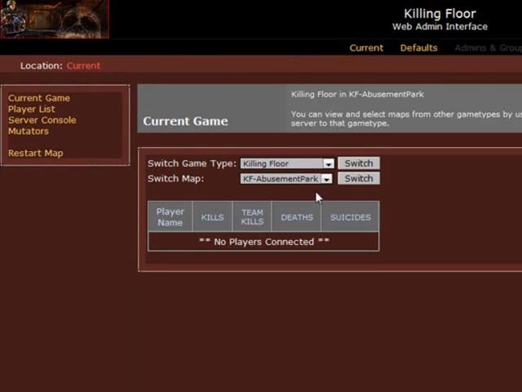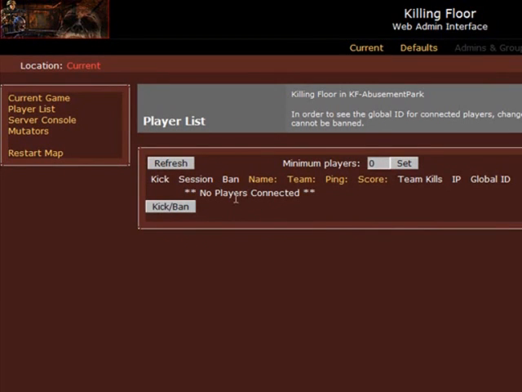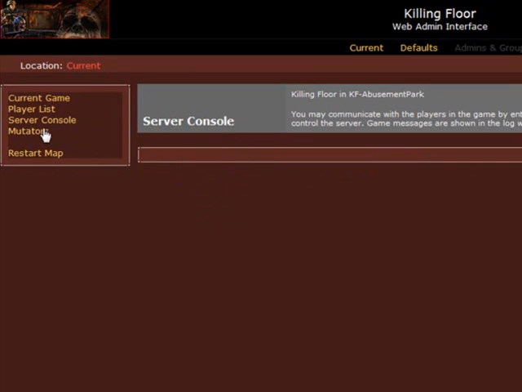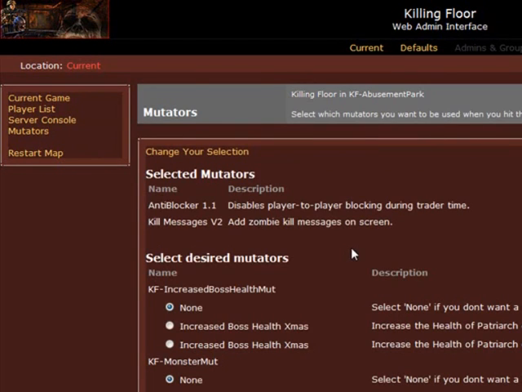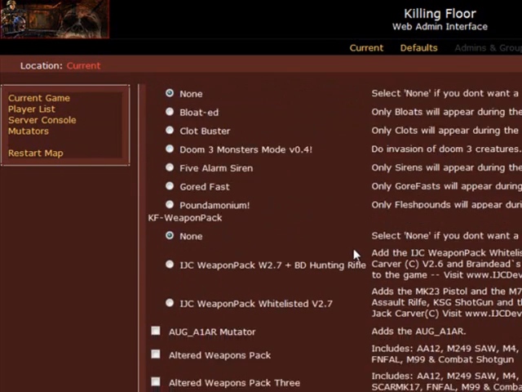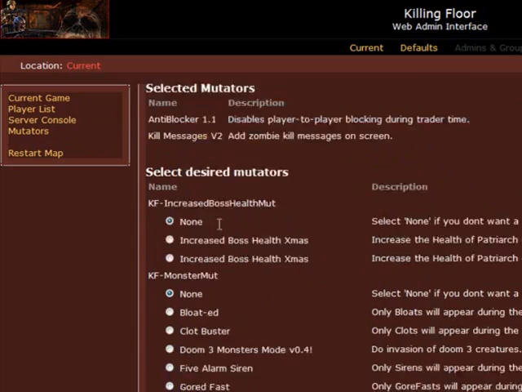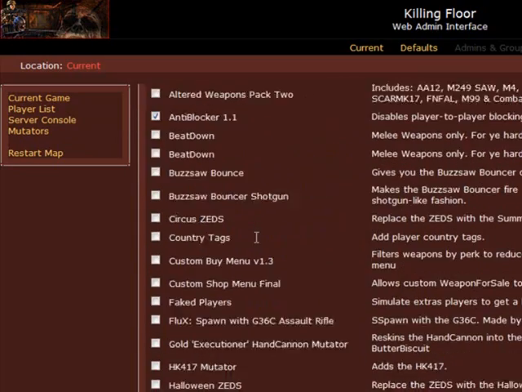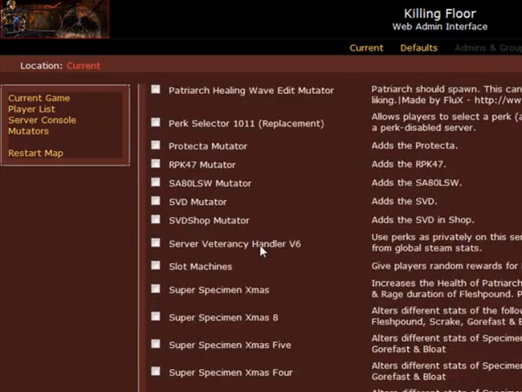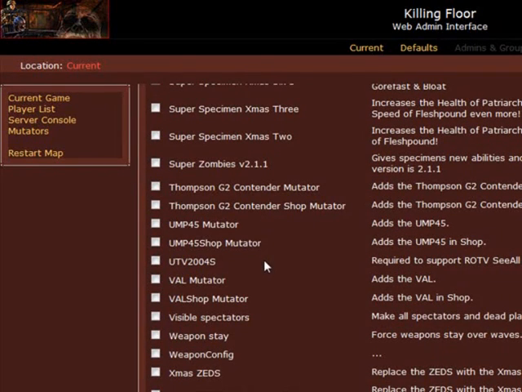It's the current game state where you can select your maps. I'm just going to do this quickly because there's quite a bit to go through. Then you've got the players connected. At the moment nobody's connected, server console. And then you've got the mutators, which I'll quickly scroll down and show you. At the moment we've got anti-blocker on and kill messages enabled on this server. So just quickly scroll down and that's pretty much it.